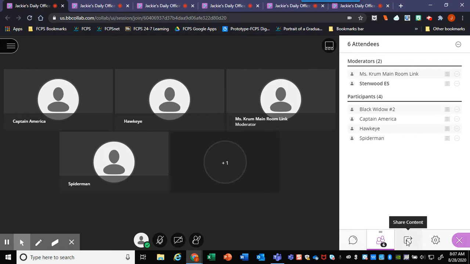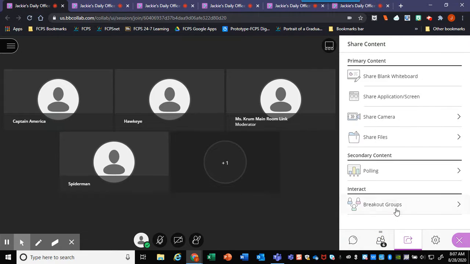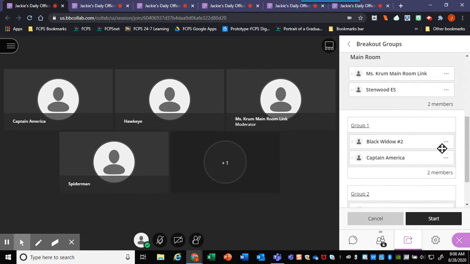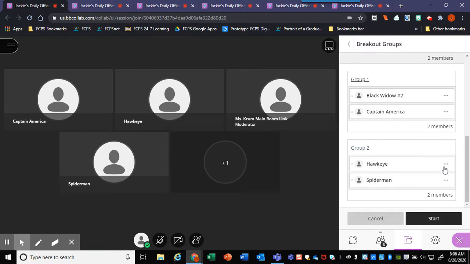So to create a breakout group, you're going to click Share Content, Breakout Groups. You can have randomly assigned, and that means I don't have to do any work. The computer has to do all of it for me. And if I scroll down, I can see who's in which group. If I'm like, that random assignment didn't quite work out for me, I can click the three circles next to their name and change which group they're in.